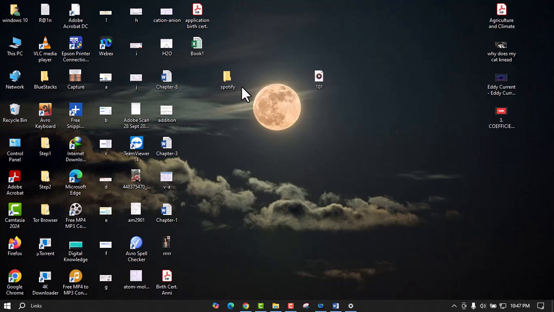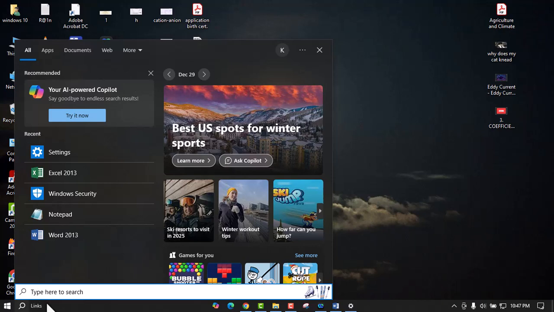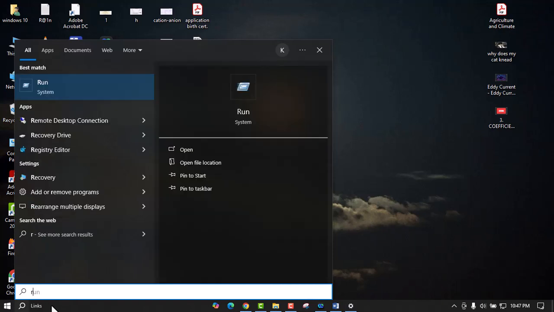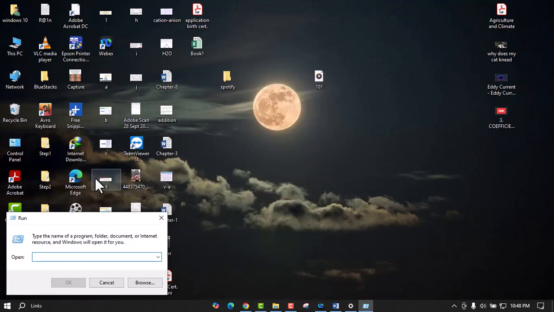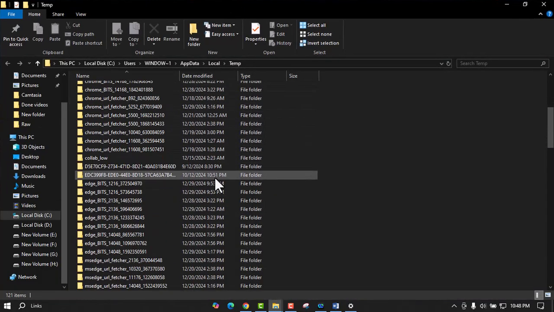In today's video, you are going to see how to delete temporary files in Windows 10 and 11. They both work the same. And to do that, let's just search for run, or you can also tap on your keyboard the Windows key and R. So I'm just searching for run. And once you open it, just write %temp% and just click on OK. And once you do that, you will find your temporary files in here.